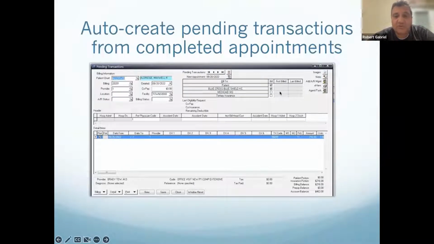So the first feature we're going to talk about is auto creating pending transactions. Lytec has a feature that has been around for maybe 7 years or so, which we use in physicians' practices that use an external EMR, electronic health record, electronic medical record. So when the physician finishes with the note, it sends a pending transaction to Lytec.